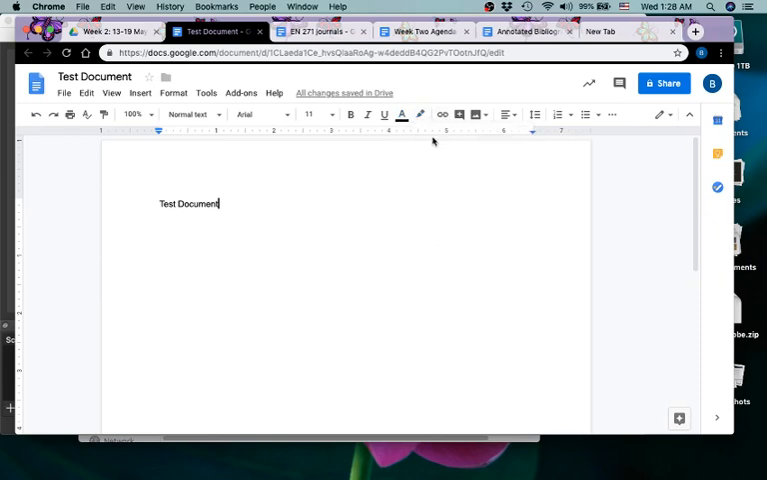You can insert links here using this, or I know that on a Mac, Command K will do the same thing. I don't know if Control K works on a Windows computer. You can add your comment. You can do stuff with images. You can change the alignment, so left justified, centered, right justified, full justified.